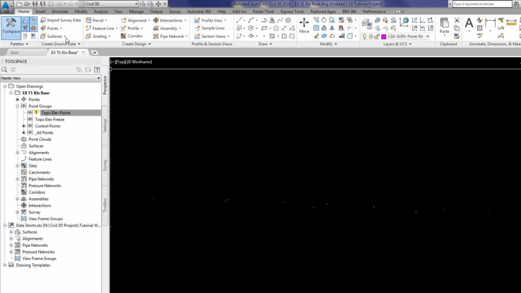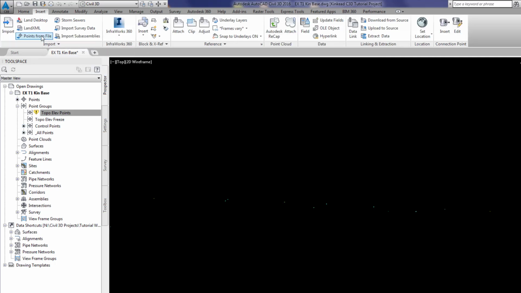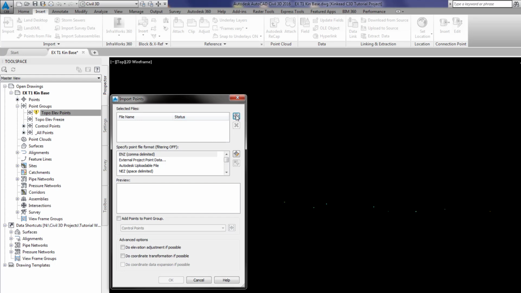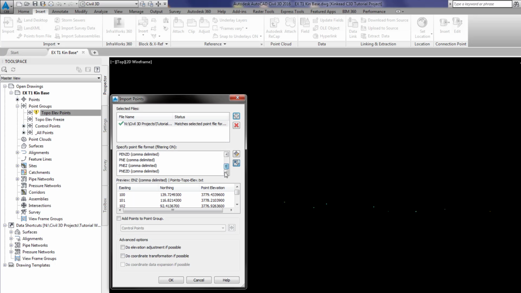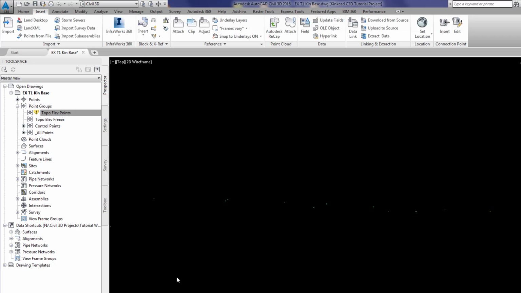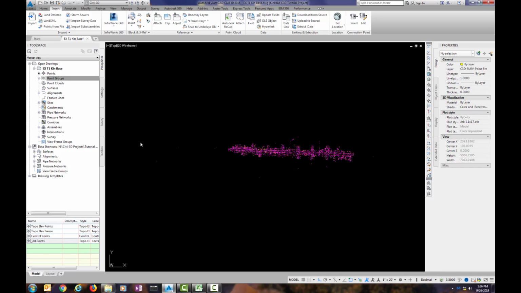Import topo elevation points. Insert ribbon tab, import panel, points from file, enter the plus sign, select points topo elevation, open, select the PNEZD, delimited, add points to point group, topo elevation points, OK. It takes a while for a large number of points to be added. Use the same procedures to create the groups for the control points and the topo elevation freeze points, and to import the points into each group.